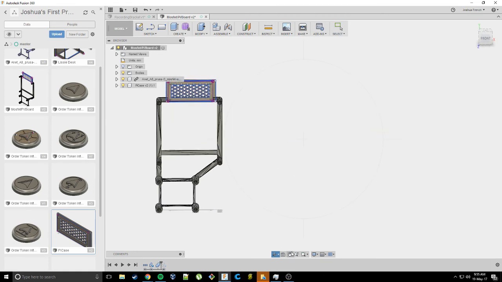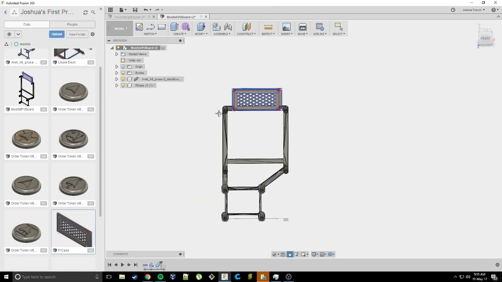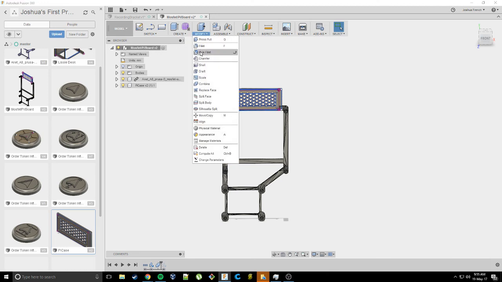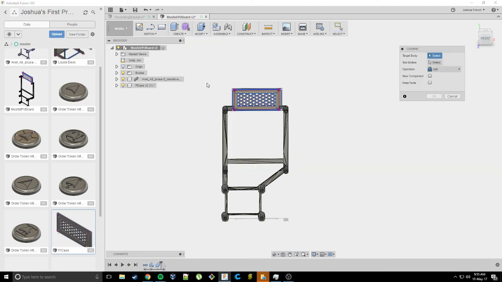easy enough. So what I did was move it on top of that one, and then modify. So just underneath scale, you've got combine, and you do your target body. So I selected this one because they've been merged. It's not going to show me. I selected the bracket, and then tool body. I selected the pie case that I built, and then you just got join. You can cut it so it makes a hole instead of actually joins them together, but I want them to be one piece. Join, hit OK, and now they're all one.